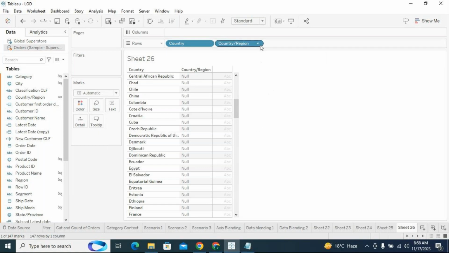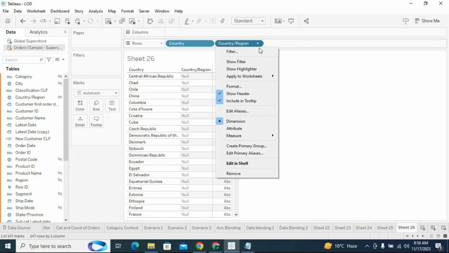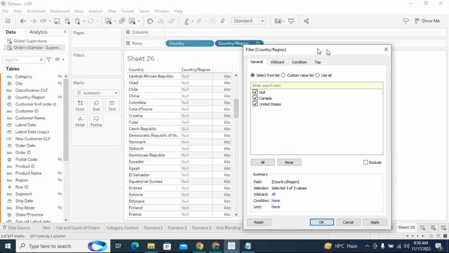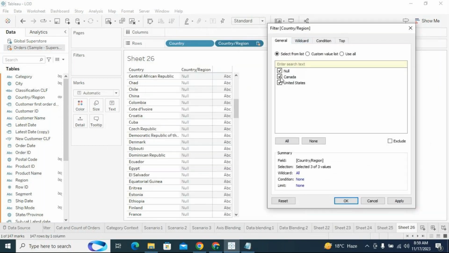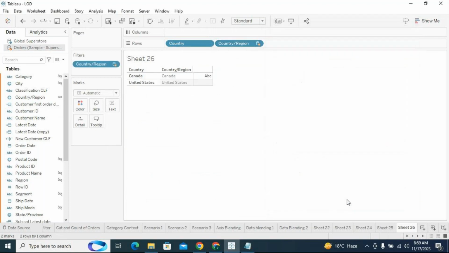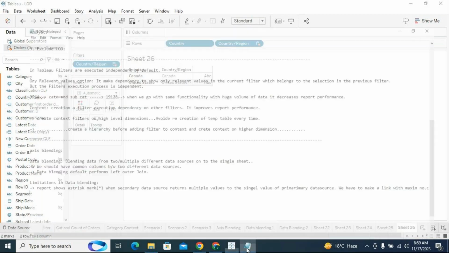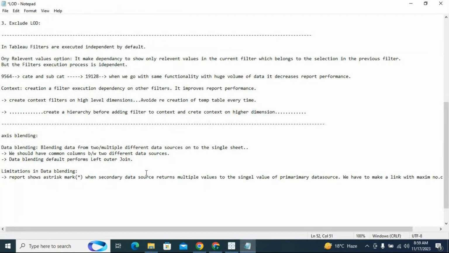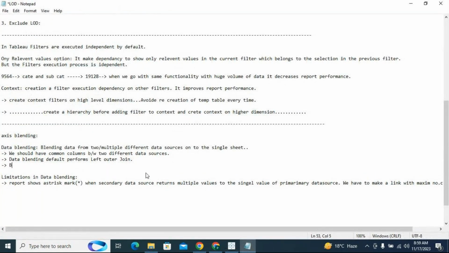What do we have to do? To perform the inner join, right click on the secondary column, exclude the null values. Means what? This becomes an inner join. By excluding null from the secondary data source, we can perform an inner join.